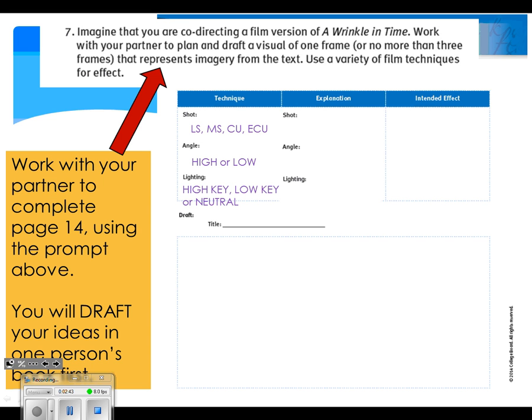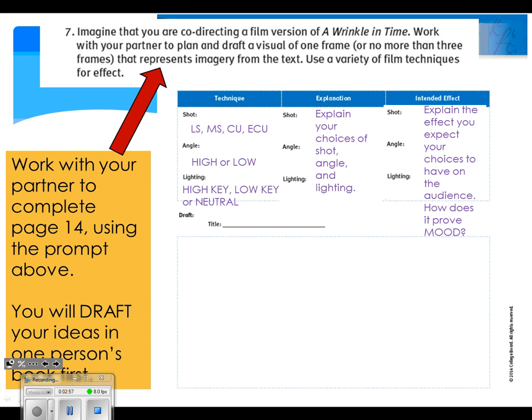Now, in the middle column, the explanation, what you need to do there is explain why you want there to be a long shot. Why do you want low angles? Or why do you want high-key lighting? And the last piece, the intended effect, you need to answer the question, how does your technique prove the mood is present? So if your mood is to be suspenseful, how would low-key lighting naturally make that intended mood appear?